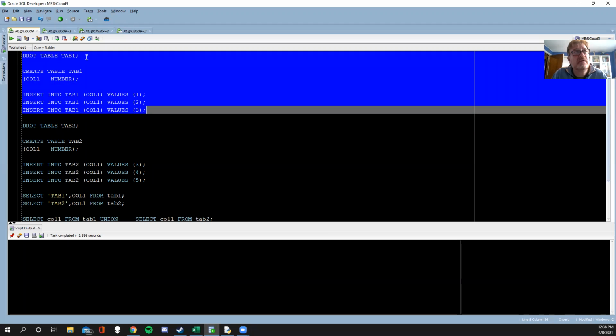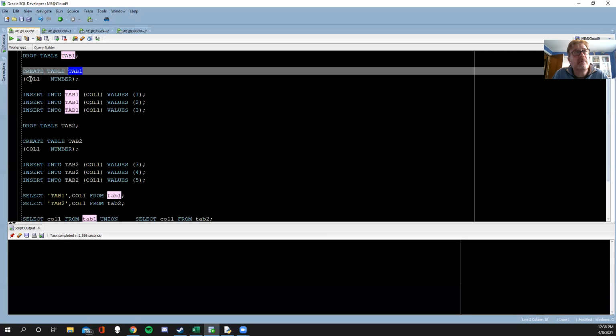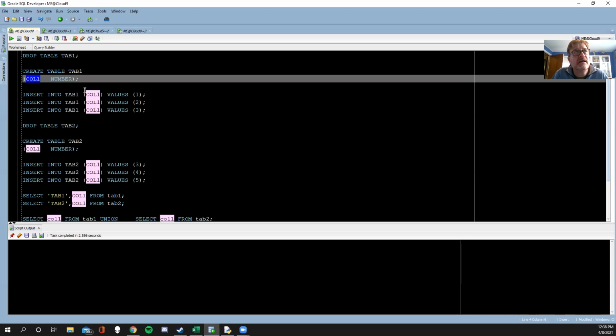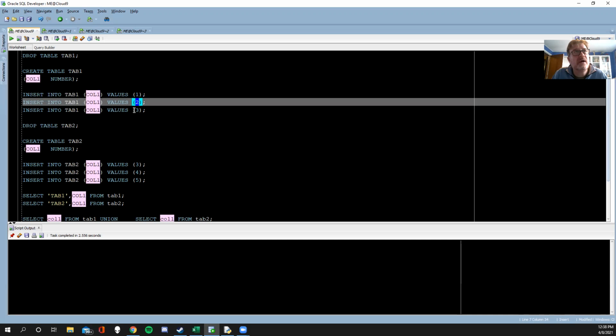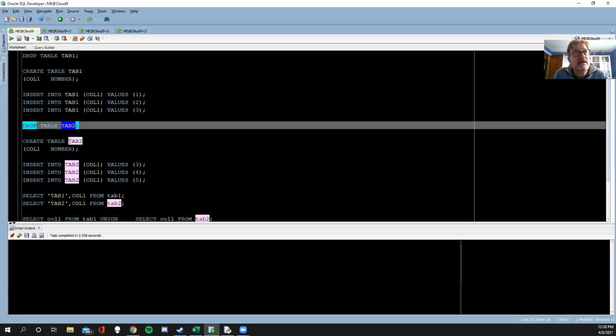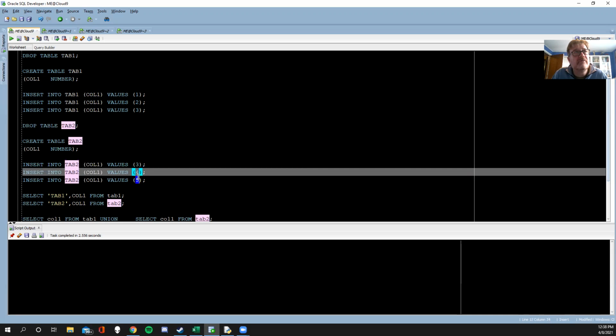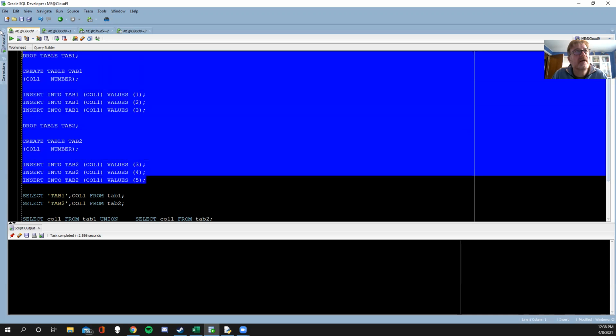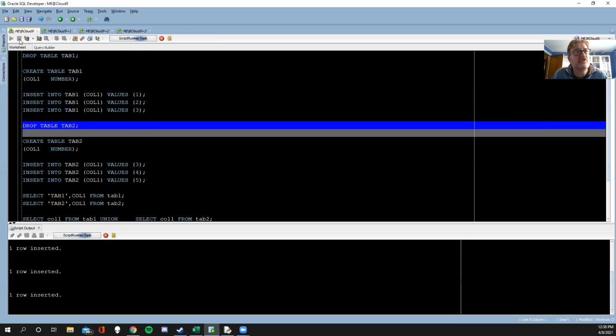It's going to drop the table if it exists, and create a very simple table called tab 1, which has a column in it. It's then going to put into that column, into that table, the numbers 1, 2, and 3. Then it's going to drop table 2 and do the same exercise, except in this case it's going to be 3, 4, and 5. I've run this a few times now, but let's just run that. There it is.